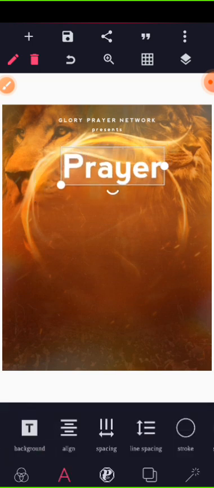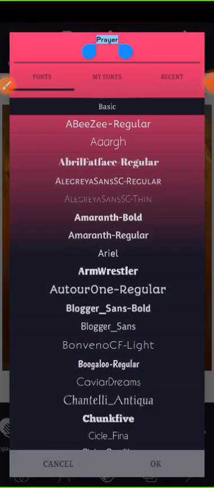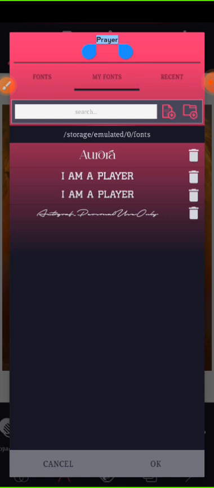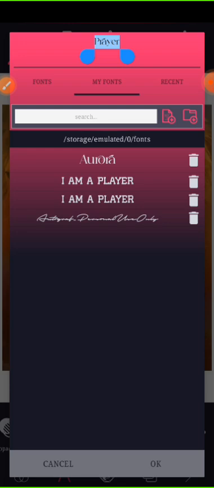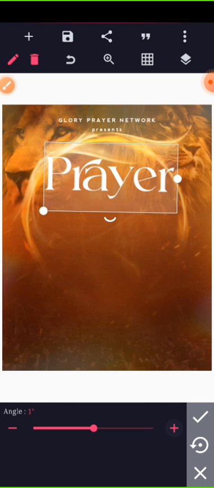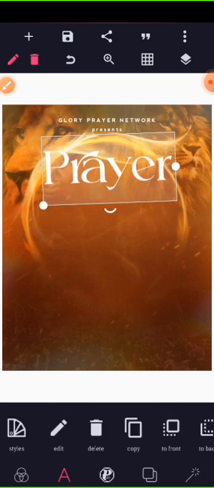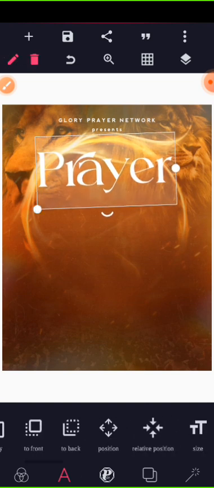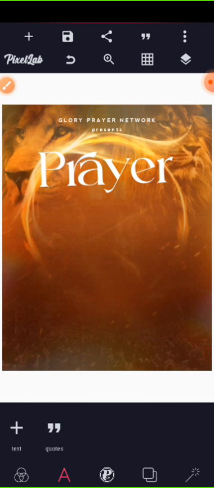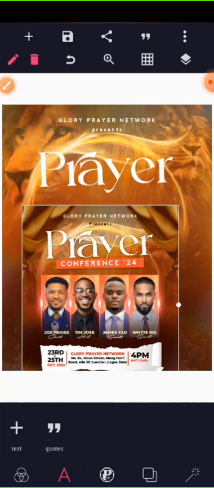Increase the size, and then come over to font. Click on font and then come over to, I think it's in my font, yes, Aurora. Okay, Aurora. That's the name of the font that was used. I think I rotated it a little, just -2. Yes, there you go. And then the next thing is simply to type in conference, right? Conference 2024. Yes, conference 2024.